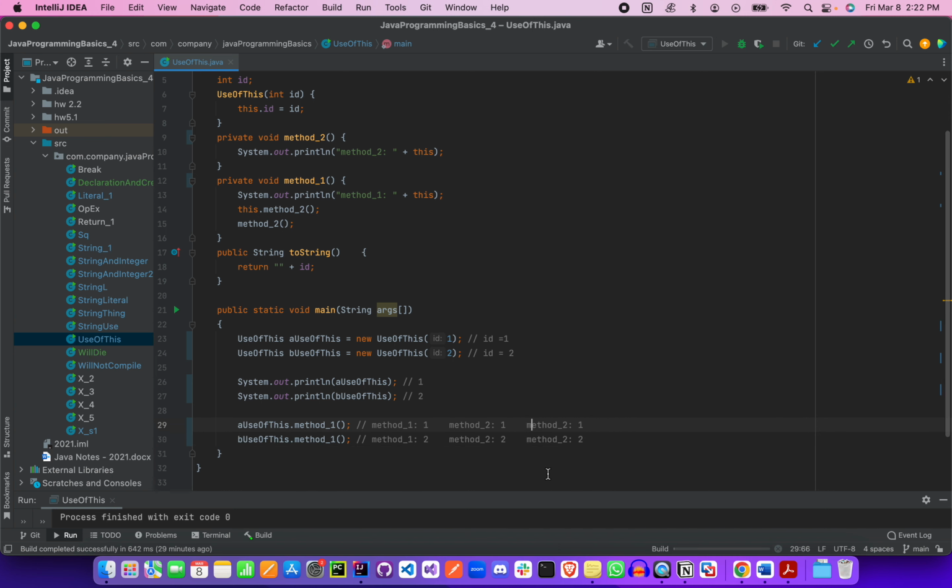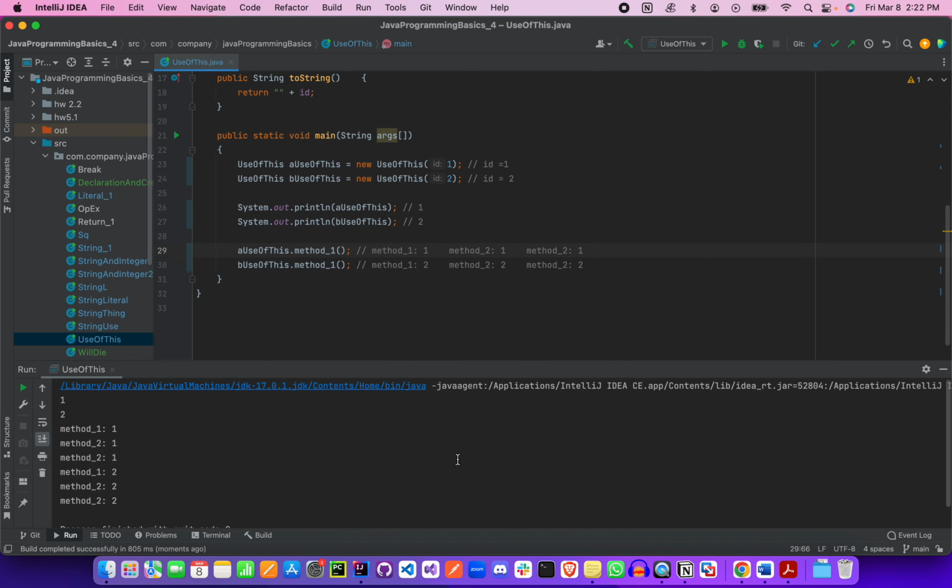So let's check our output. 1 is printed, 2 is printed, and then method 1, method 2, 1, 1, 1 is printed, and then method 1, 2, this all is printed. First this is printed, second, third, this is printed.